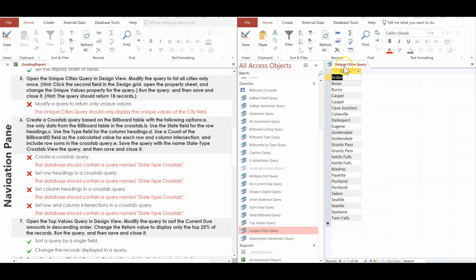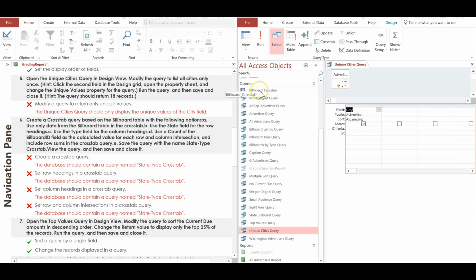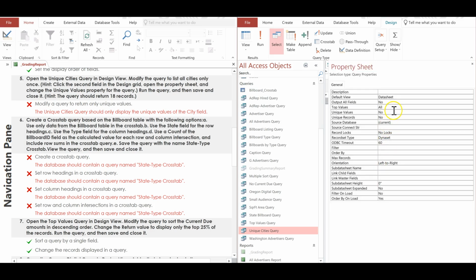The unique cities query, which I have open on my screen, should not duplicate any of the cities. So notice Casper's showing twice, Goldendale is showing twice, Grants Pass is showing twice. So to keep that from happening, go to View, Design View, and in the blank field next to City, right-click and choose Properties, and Unique Values should say Yes.